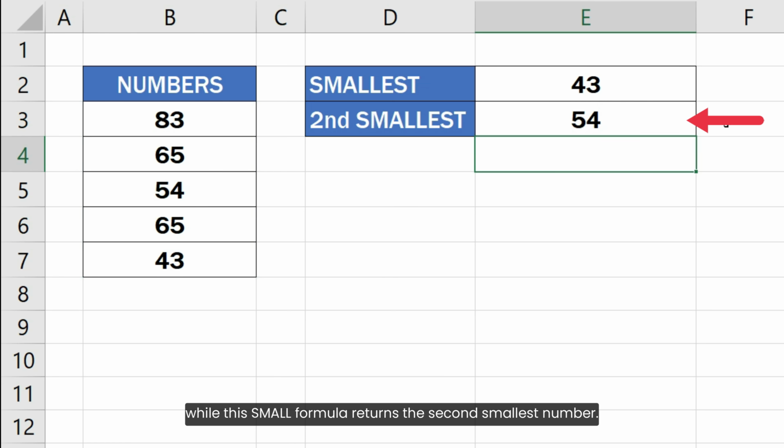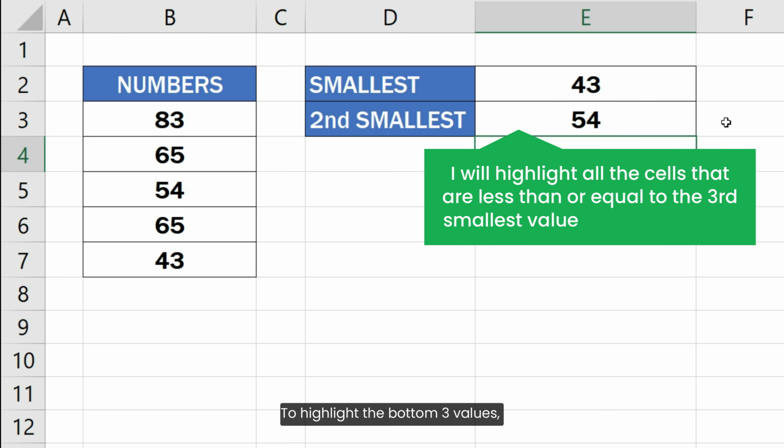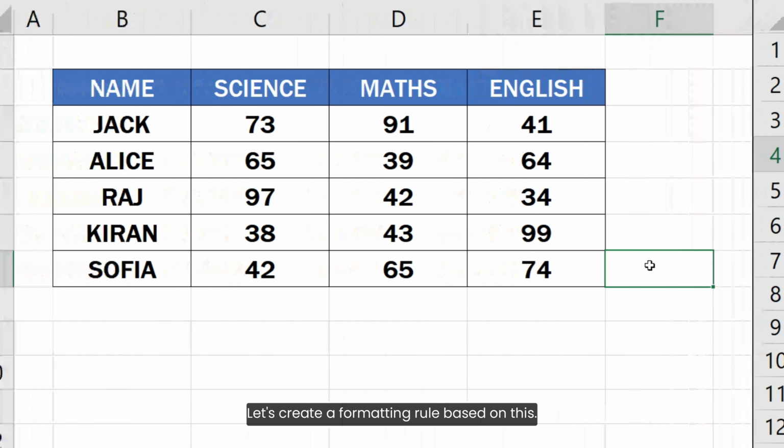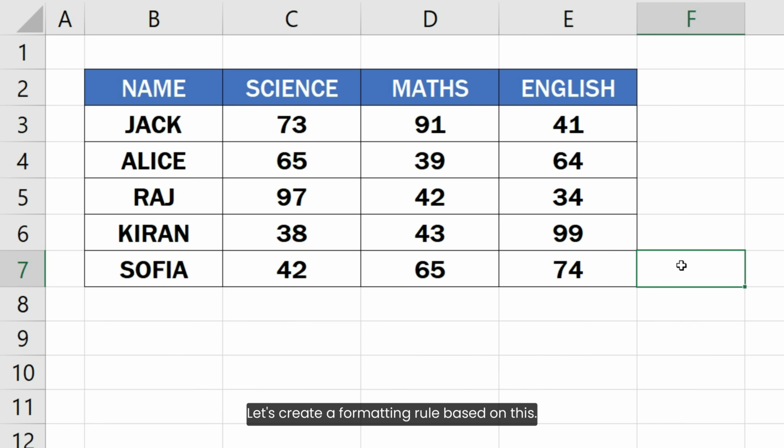the second smallest number. To highlight the bottom 3 values, I will first get the third smallest number from the marks range and then highlight all the cells that are less than or equal to the third smallest number. Let's create a formatting rule based on this.